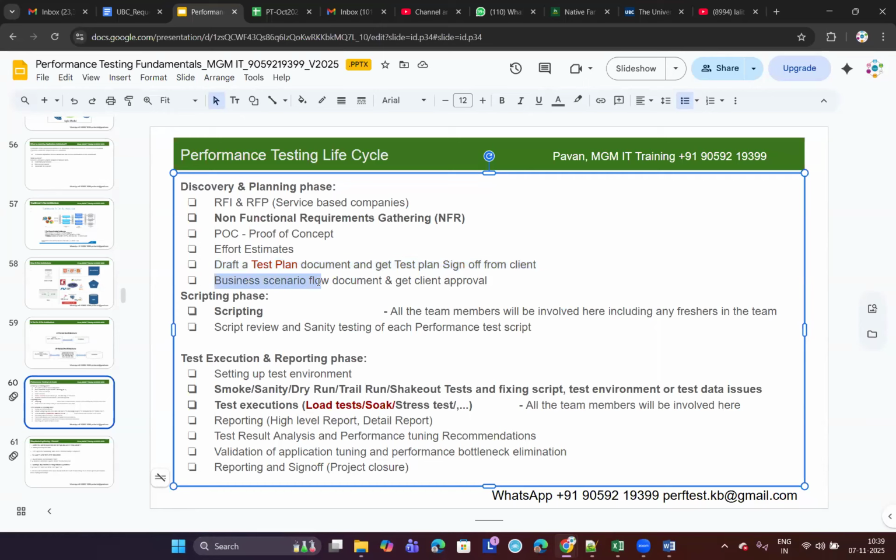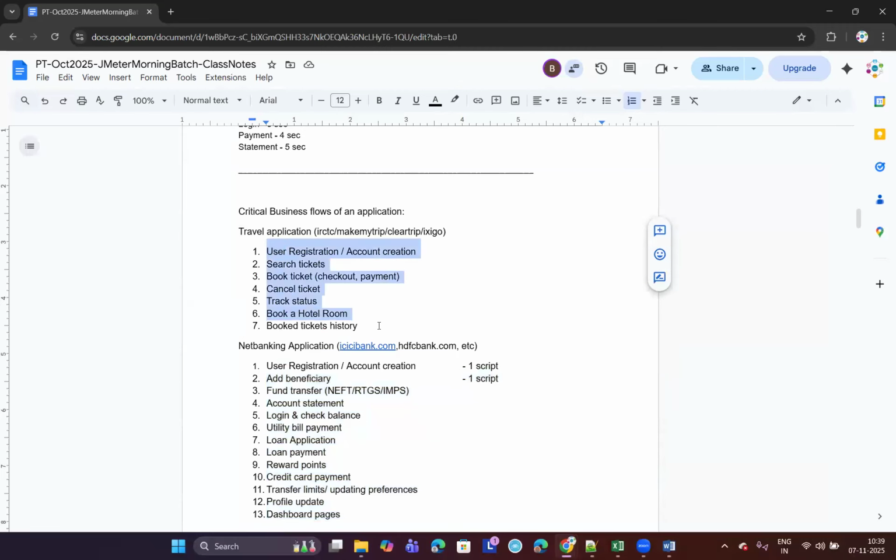By the way, in this process, we will also prepare a business scenario flow document and get client approval. Suppose the client told that these are the critical business flows. This will happen over a meeting. Now you need to document all those, share it to the client and ask the client to give an approval for that. Because what happens, after completing half of the project, if they say that, no, this is not what we want, or our requirement is something different, or we did not cover all the critical business flows. If they come up with some argument like that, it will result in legal issues, isn't it?